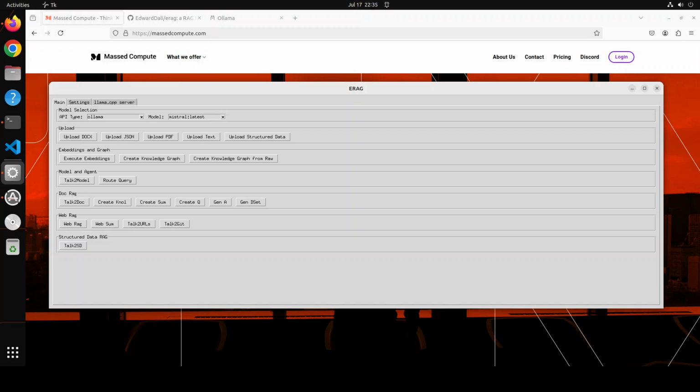Now you can see that as soon as we launched it, it has automatically selected Ollama. I'm just going to use Ollama. You can use llama.cpp if it is running locally, or you can use Groq, but you would need to create a .env file with your API key for Groq. That is free with some throttling. But I have selected Ollama, and you remember that we installed the Mistral model, so that is already selected.